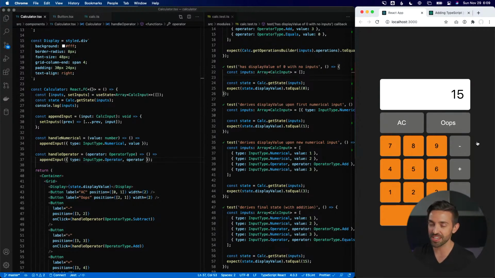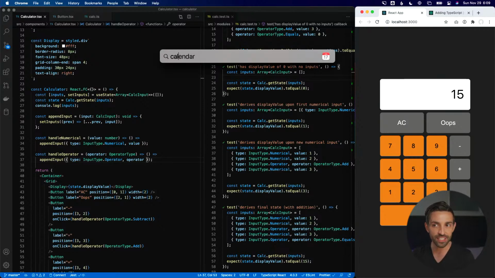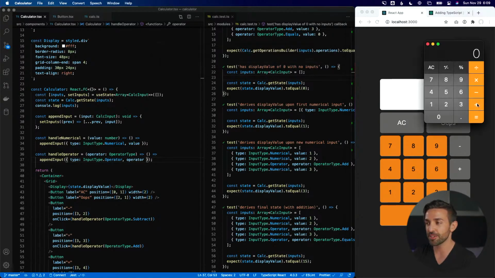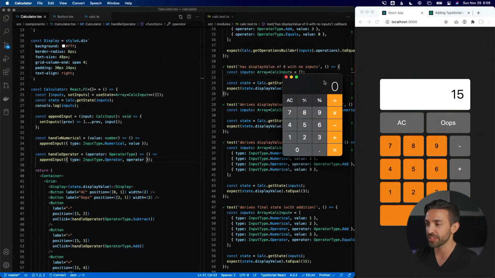I don't think that this functionality is quite the functionality that a calculator normally has. So let's test this out. I can't clear, I have to refresh. Okay, if I hit 1, I get a 1. Great. If I hit 2, I get 12.